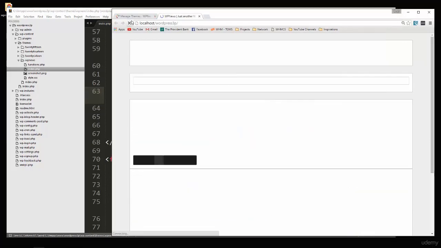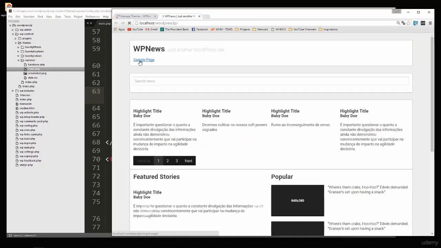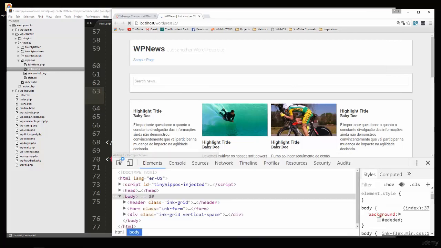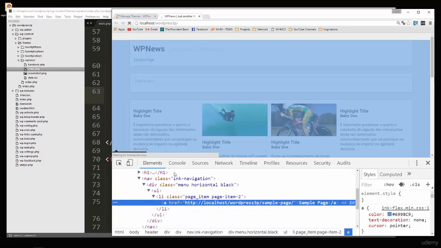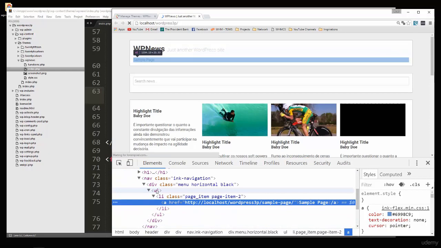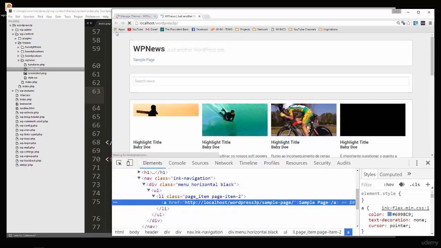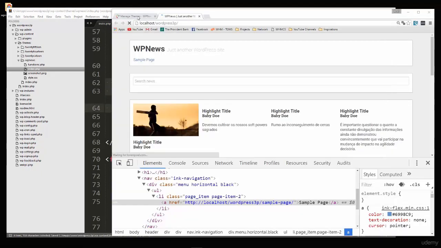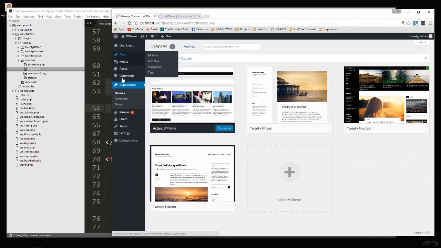And if we go to our front end, we get this sample page link. Now, it doesn't look like the classes are working. Let me take a look. Okay, so see how the UL has no class. You know what? It might be because we haven't actually assigned it to the primary spot. So let's go and reload.